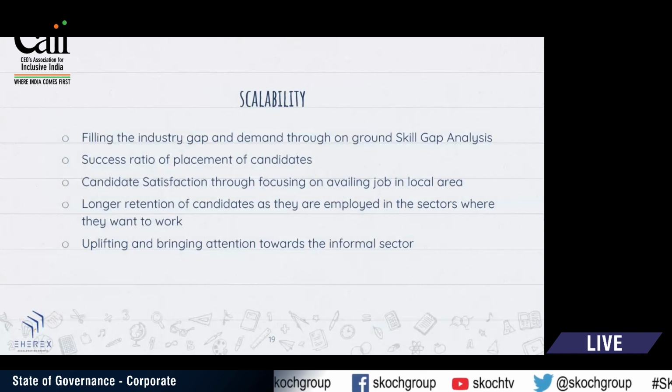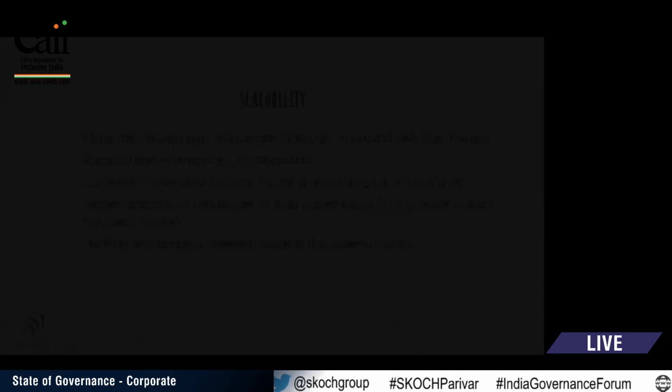And our prime objective is to fill the industry gap and fill the demand and supply. And the success ratio of placed candidates, candidate satisfaction, through focusing on availing jobs in the local area and longer retention of candidates, as they are employed in the sector where they want to work, and uplifting and bringing attention towards the informal sector.